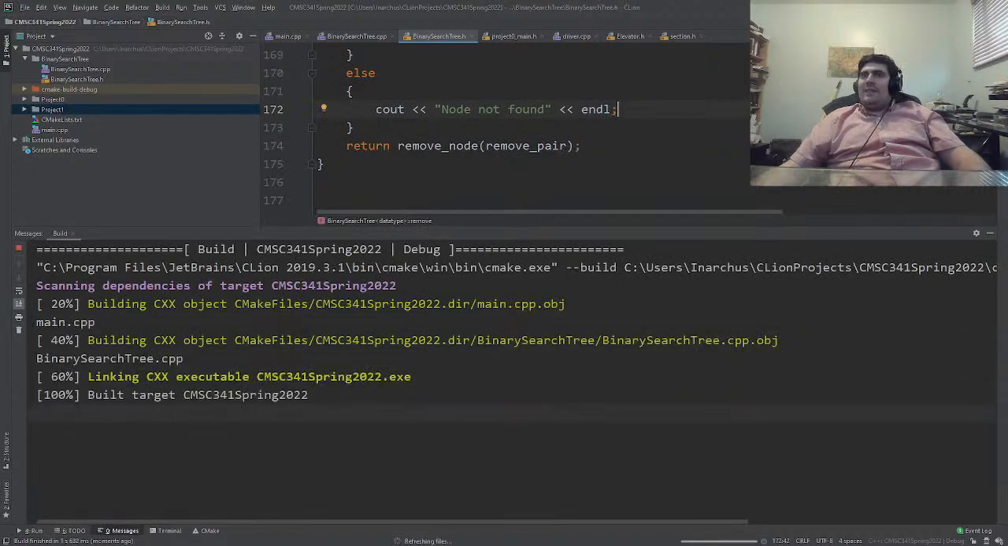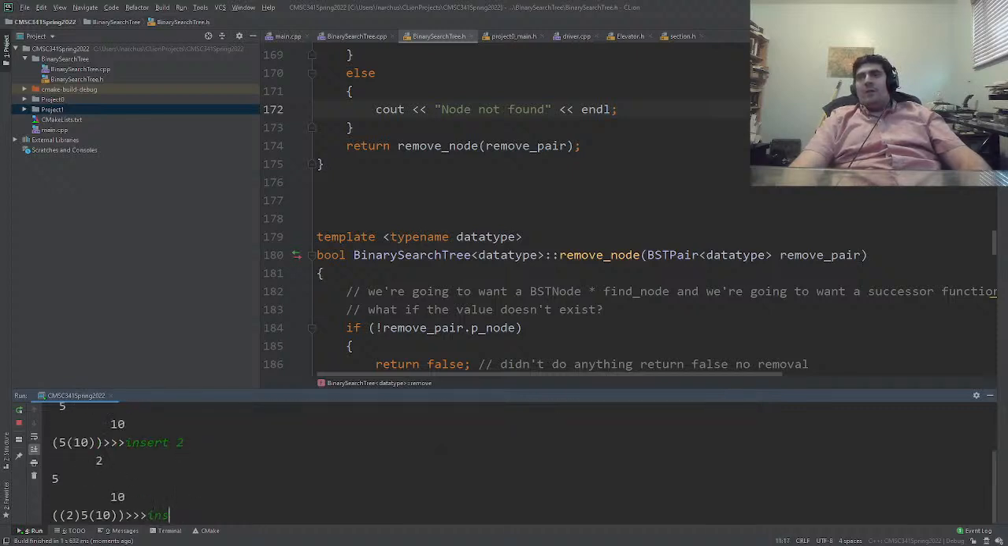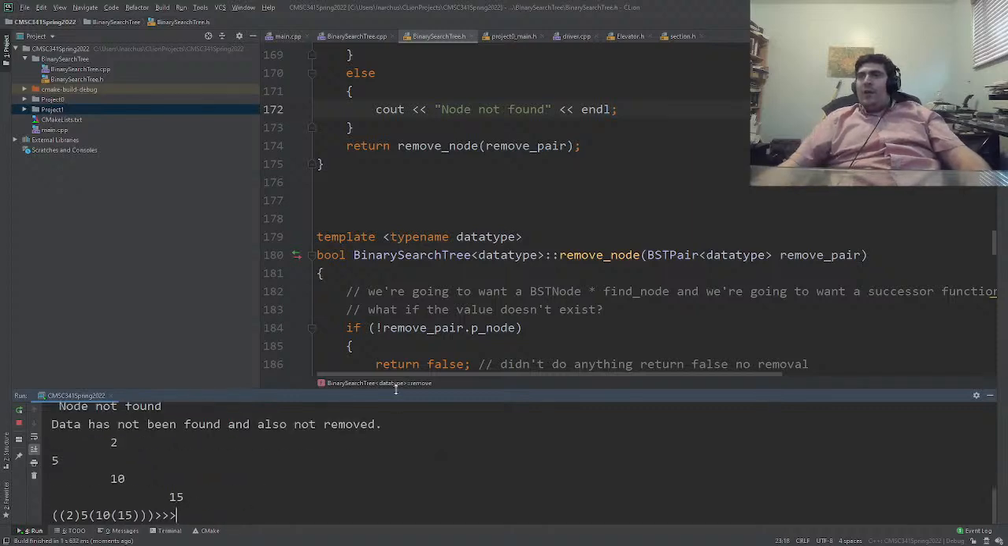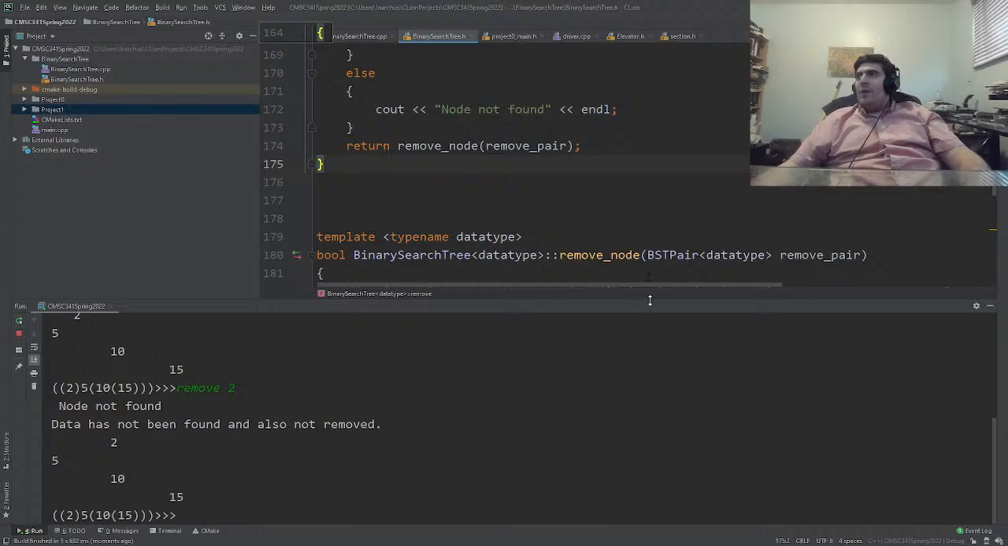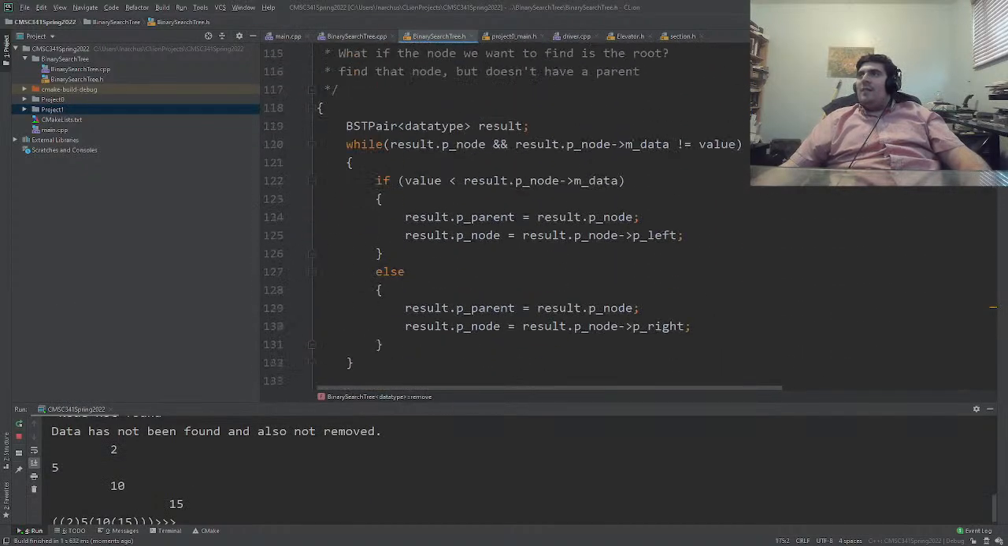So let's test it. Oh no, we got insert stuff. Insert 5, insert 10, insert 2, insert 15. Remove 2. Node not found. Good. So the problem is in the find method.